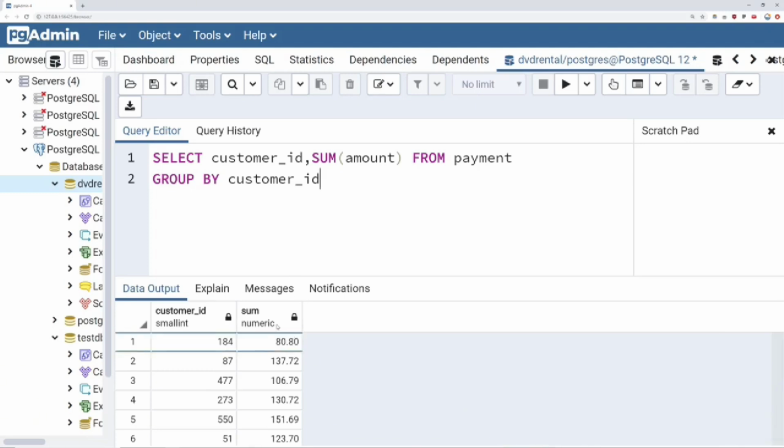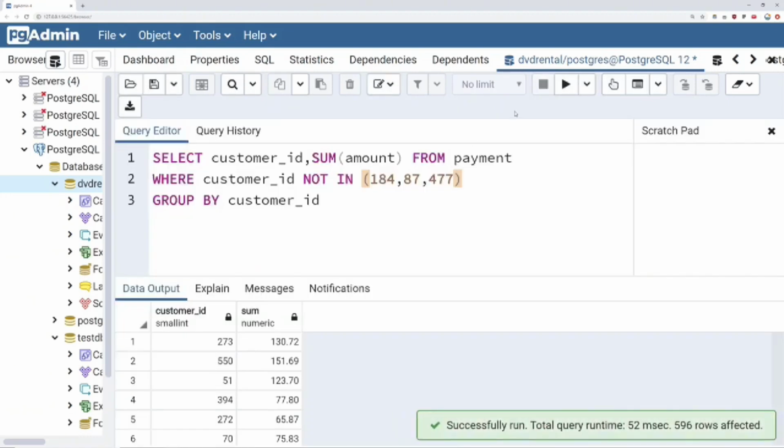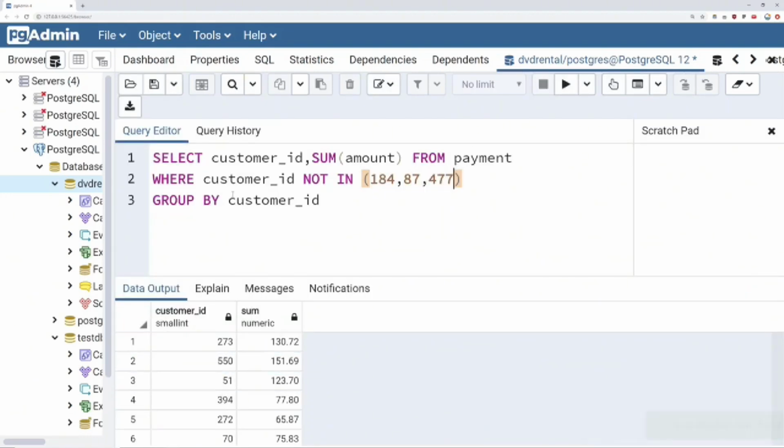I already know that if I, for some reason, wanted to filter out certain customers, I could say something like this, where customer ID, and maybe I wanted to say not equal to, or I could say something like not in some list of IDs. Like, let's go ahead and remove 184, 87, and 477. We run this again, and no problem. You saw that now those no longer exist here in the results.